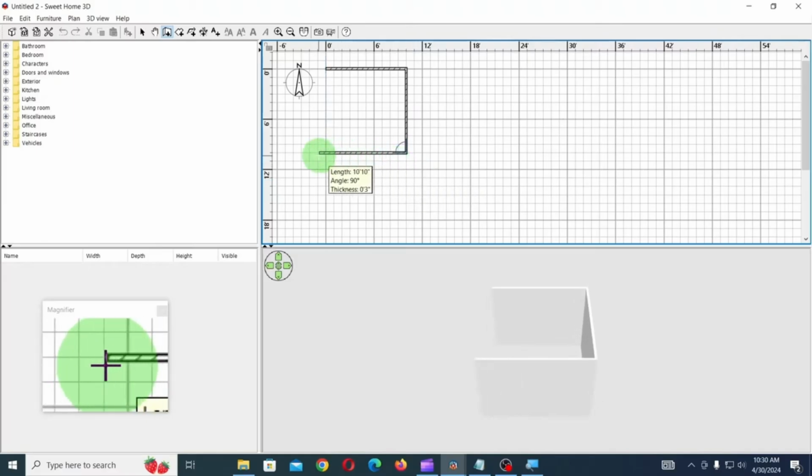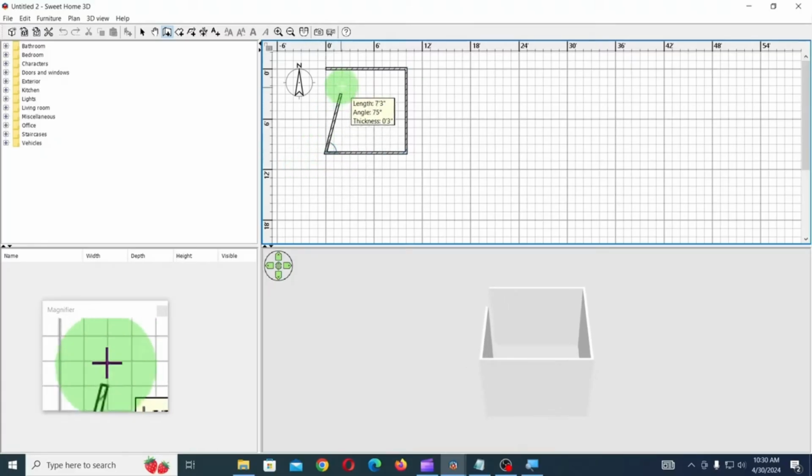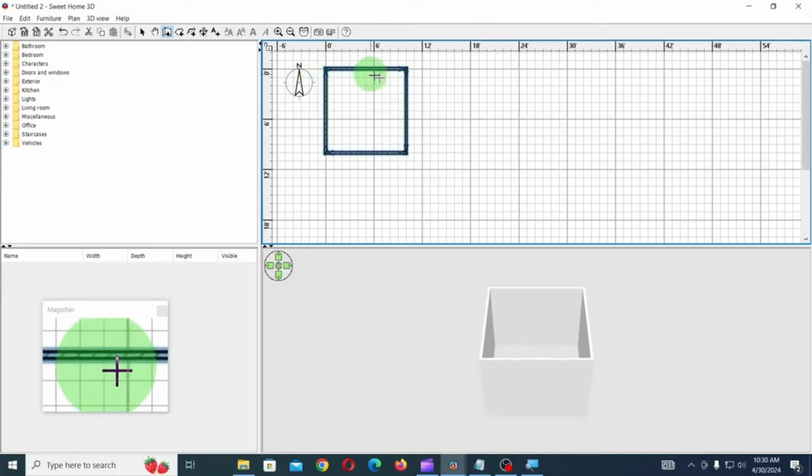Next, change the direction of the mouse to negative X axis. Then press the enter key. Then type 10 foot and press the enter key. Next, change the direction of the mouse to Y axis. Then press the enter key. Then type 10 foot and press the enter key.